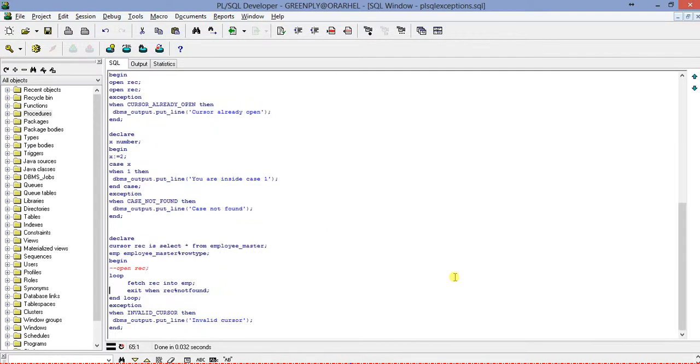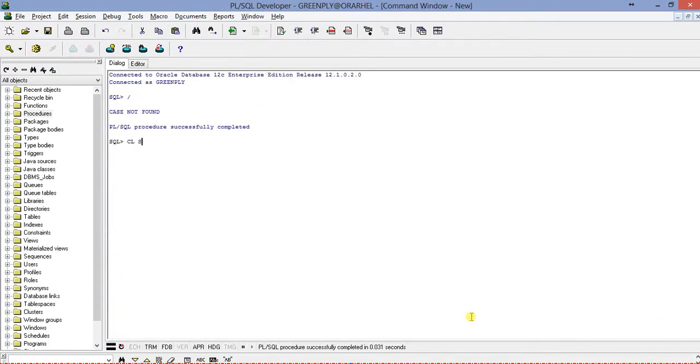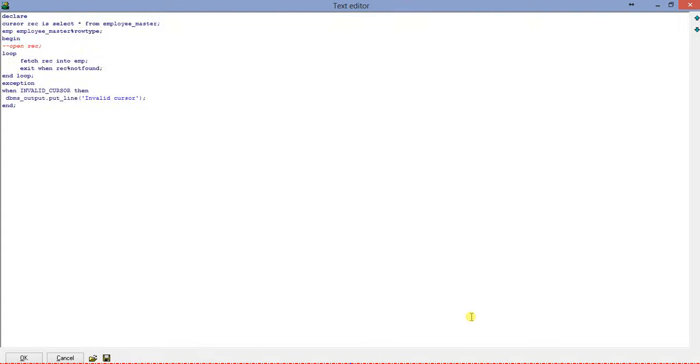So what is invalid cursor? You want to fetch a record from a cursor when the cursor is not opened. That is invalid cursor. This is a very simple program. This is a cursor select star from employee master. There is a %rowtype variable where I will fetch the record. I have the open rec which has been commented. Fetch it into rec, employee cursor into the %rowtype variable. Exit when cursor not found, and then the exception. So first I will uncomment open rec, close this one, and this is a normal program.